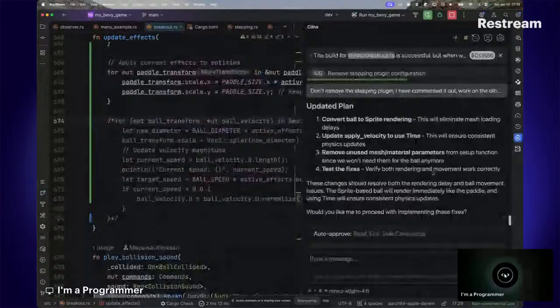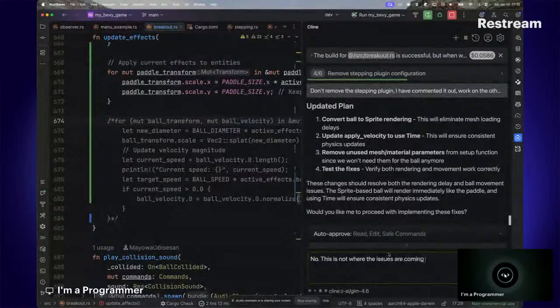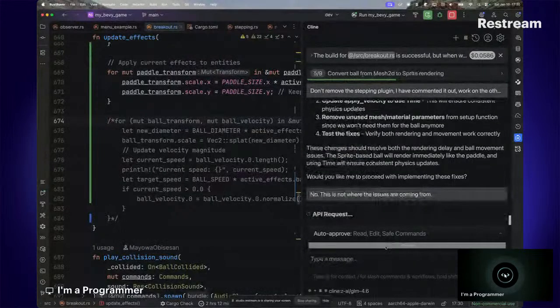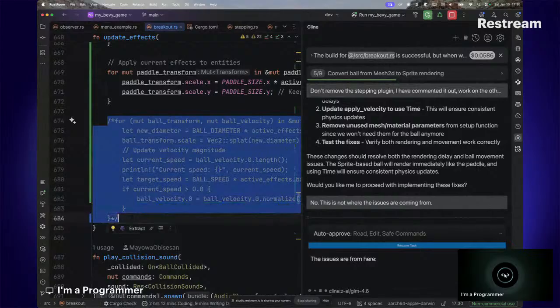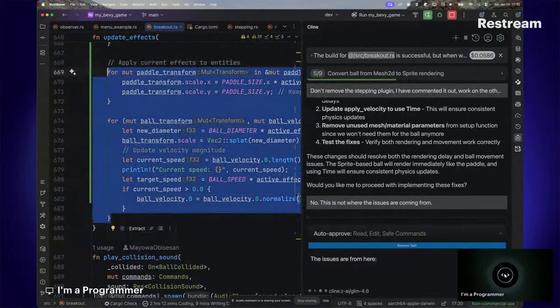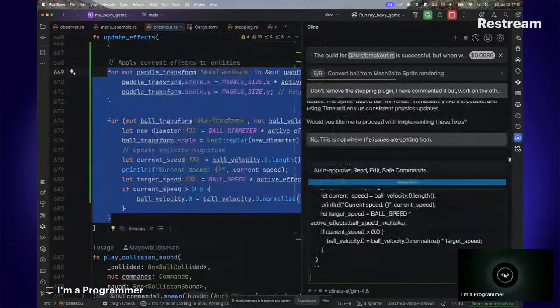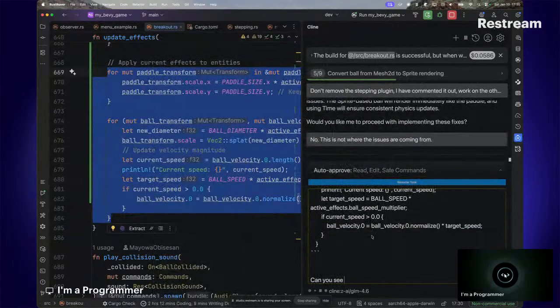So what I'm going to say is, no, this is not where the problem issues are coming from. No. Just cancel this. The issues are from here. So I'm going to add this portion of the code to it, so you can use this information for both, for what it needs. And why it doesn't render the paddle.